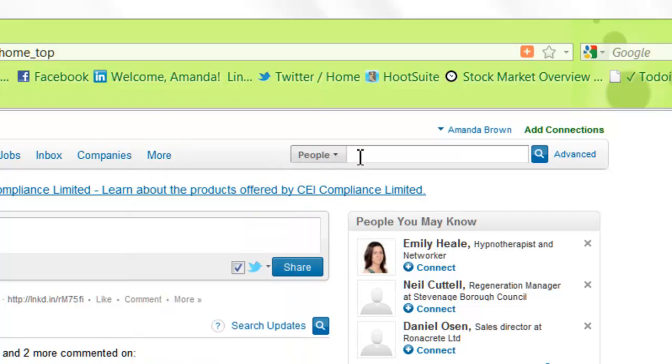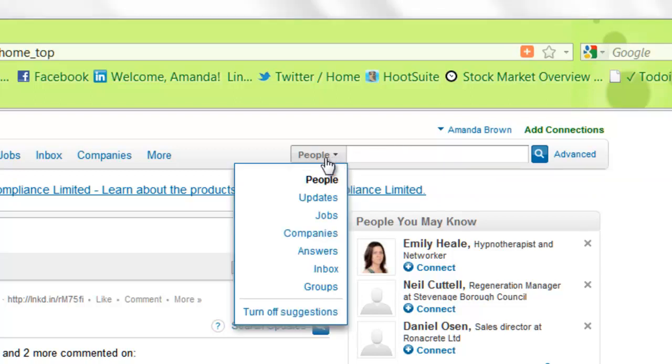We can search on all sorts of different things here. So as I drop this menu down, these are the searches I can undertake. Search for updates, specific keywords in updates. Search for jobs, companies, and answers. Search my inbox even. And search for groups. LinkedIn likes to be helpful and give you suggestions, so there we go.